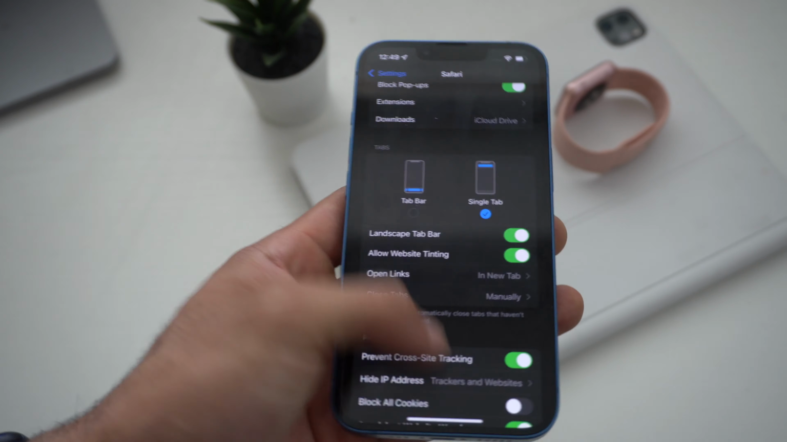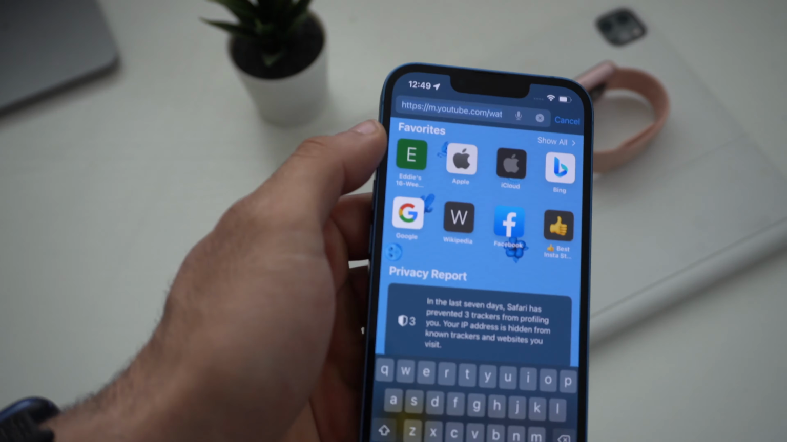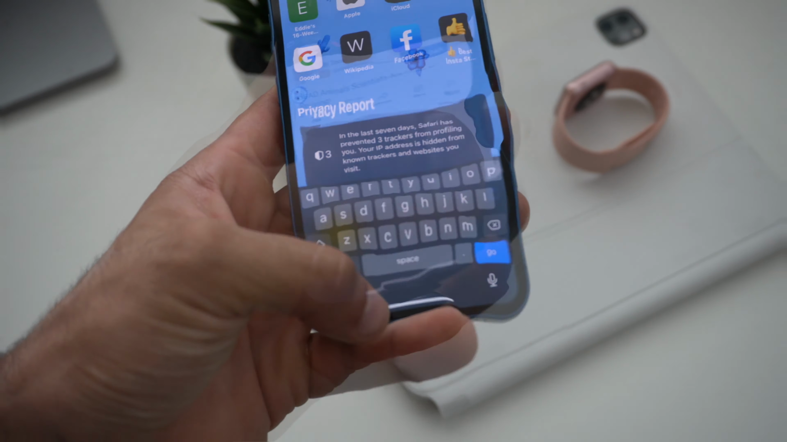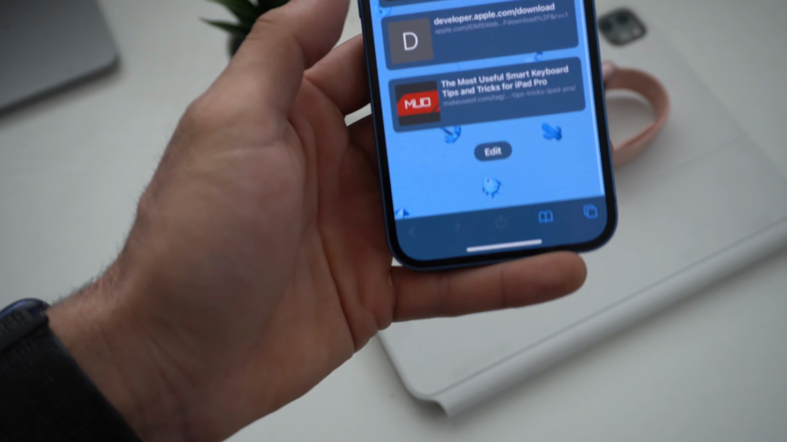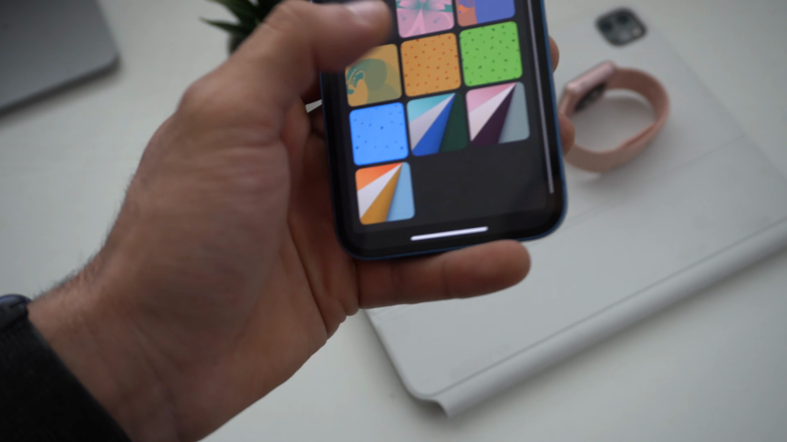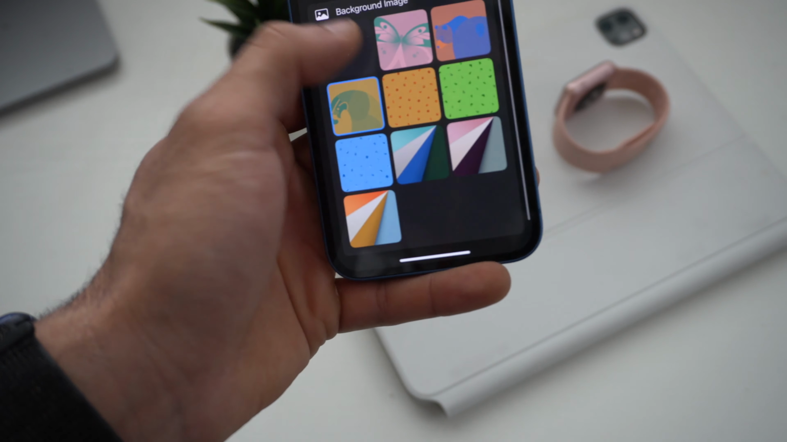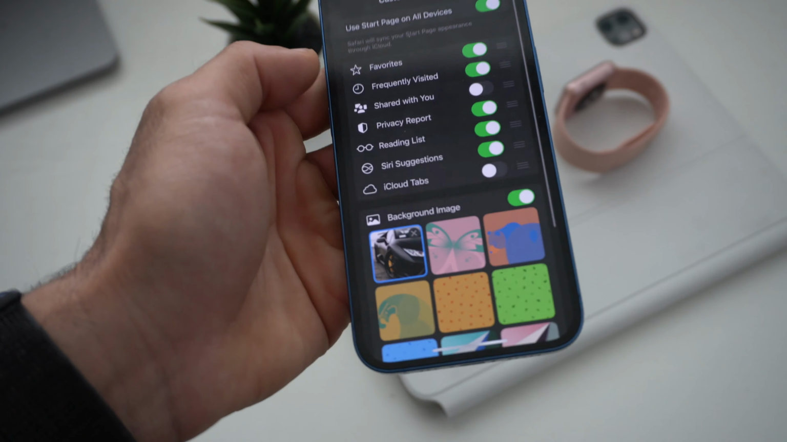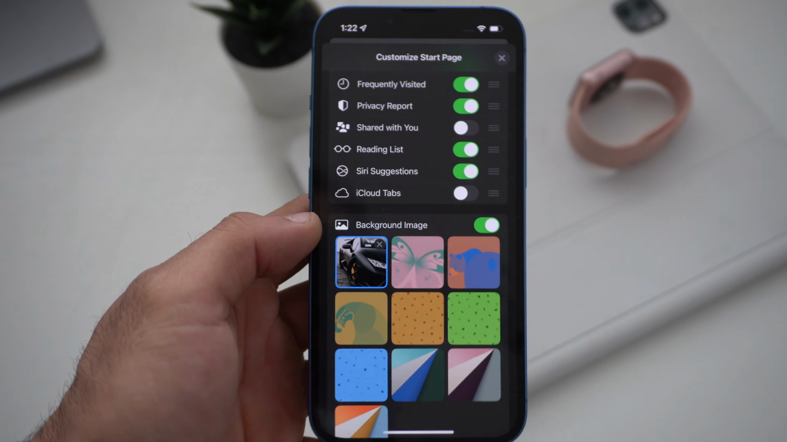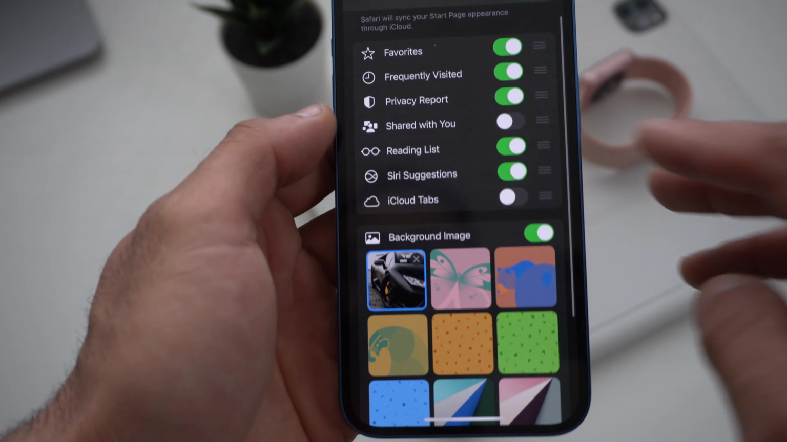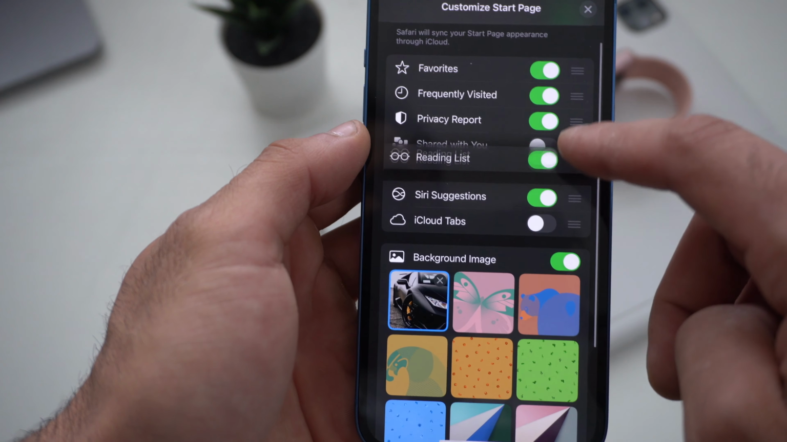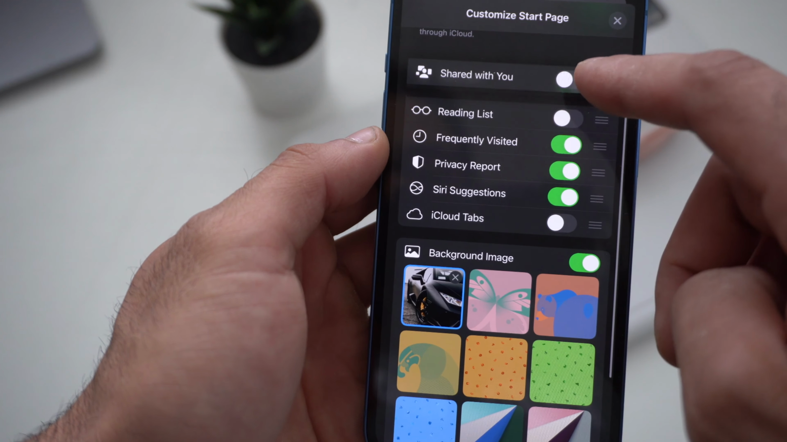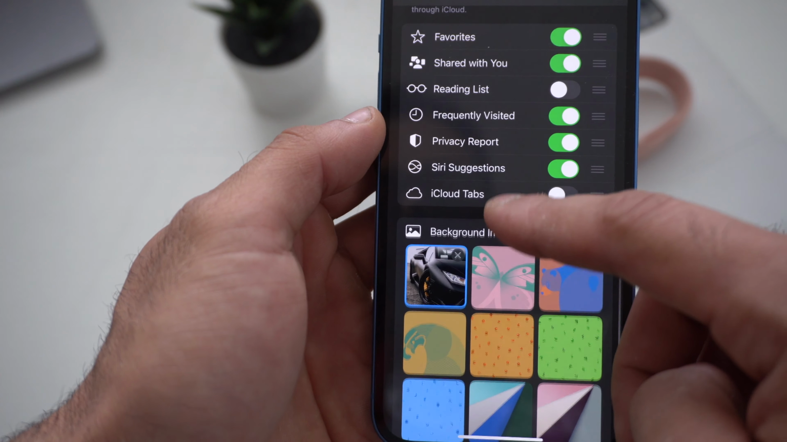Another cool thing about Safari is that now you can customize it a little bit more than ever before. If you open up a blank tab like so and scroll all the way down, tap on edit, and in here you can select different wallpapers for the background you want it to have, and you can tap on the plus icon and import a custom image this way as well. Of course you also have other settings, like right here you can disable some of the things like shared with you from messages, Siri suggestions, iCloud, and favorites. You can customize it much more than ever before.